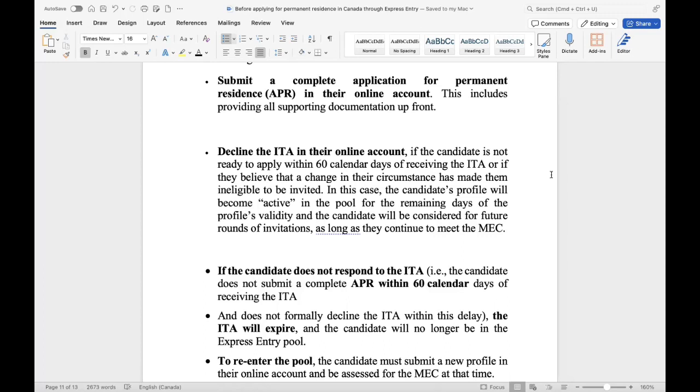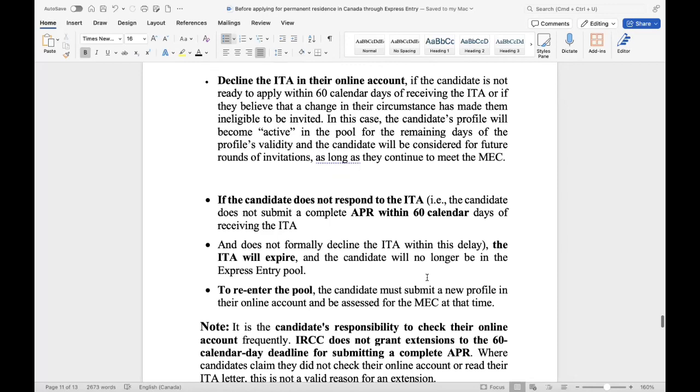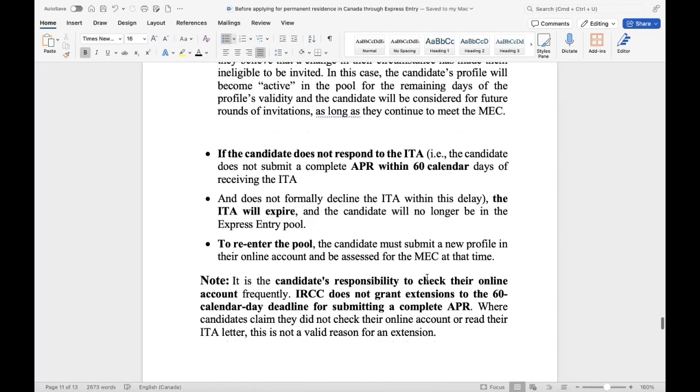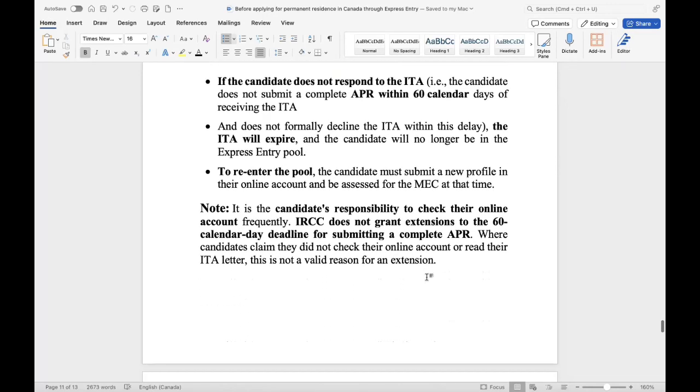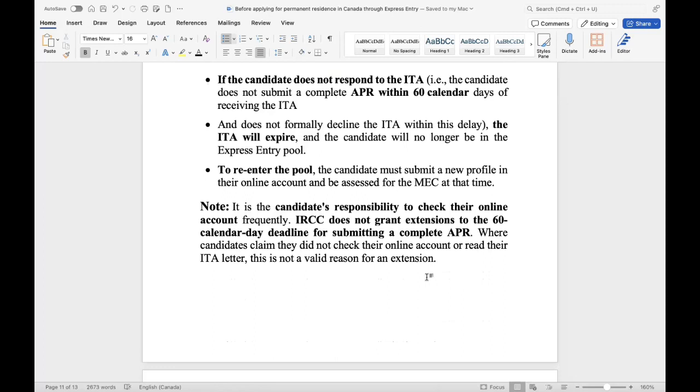In this case, the candidate's profile will become active in the pool for the remaining days of the profile's validity, and the candidate will be considered for future rounds of invitations, as long as they continue to meet the MEC. If the candidate does not respond to the ITA, i.e., the candidate does not submit a complete APR within 60 calendar days of receiving the ITA, and does not formally decline the ITA within this delay, the ITA will expire, and the candidate will no longer be in the Express Entry pool.